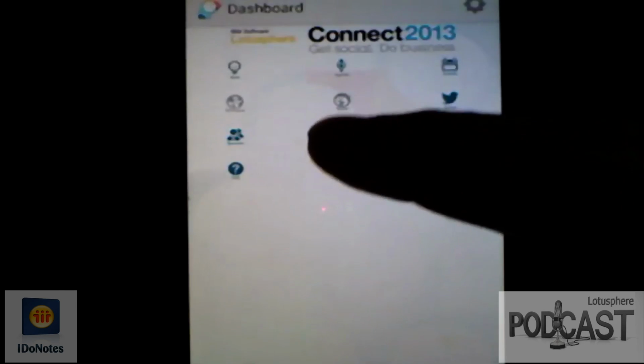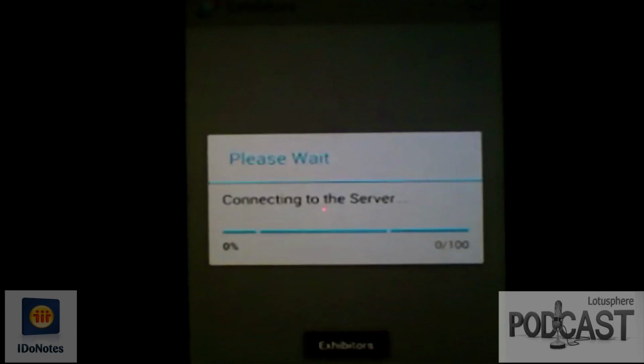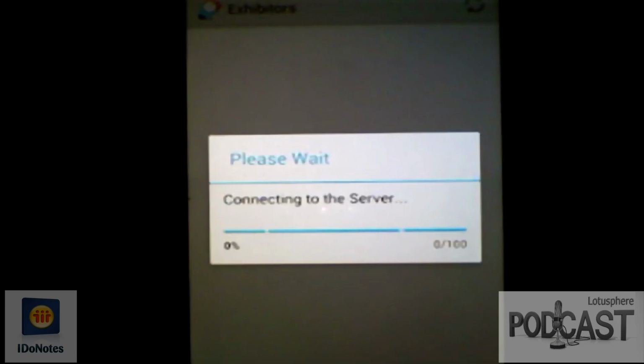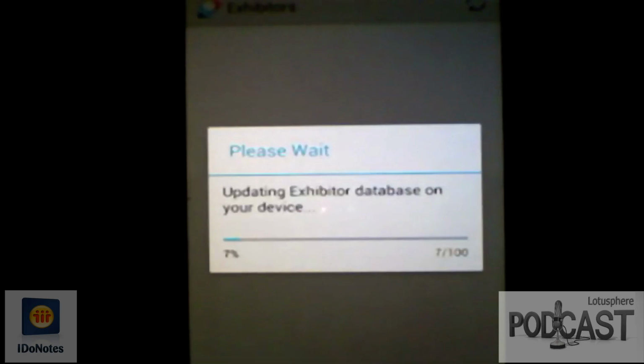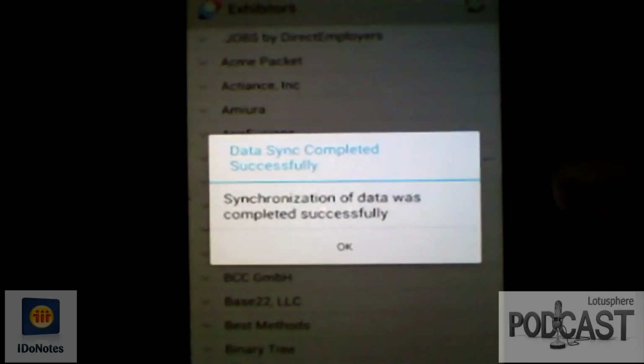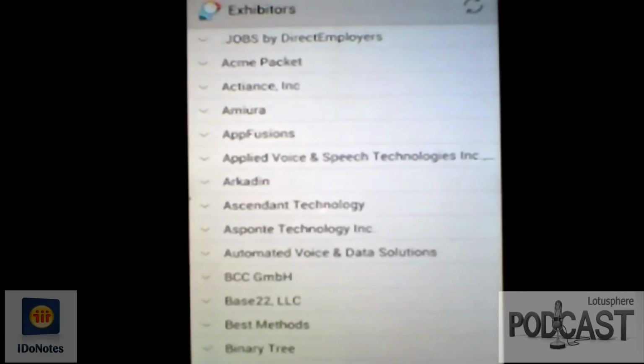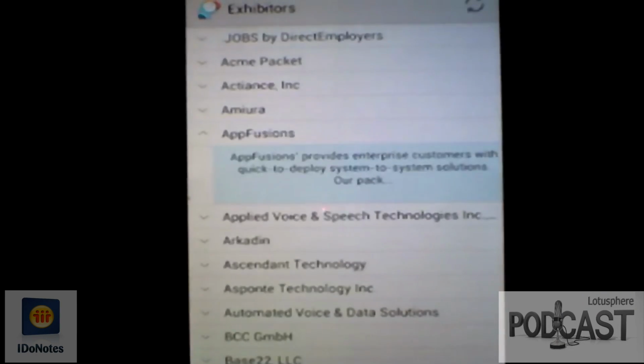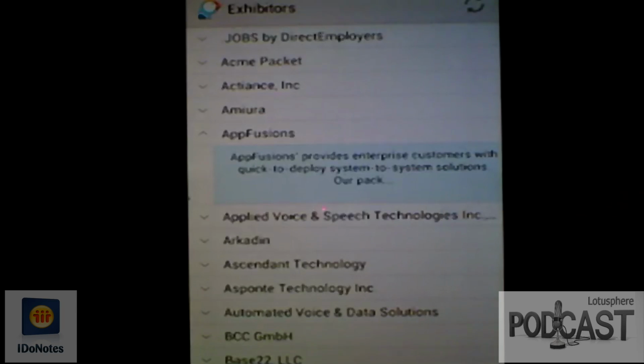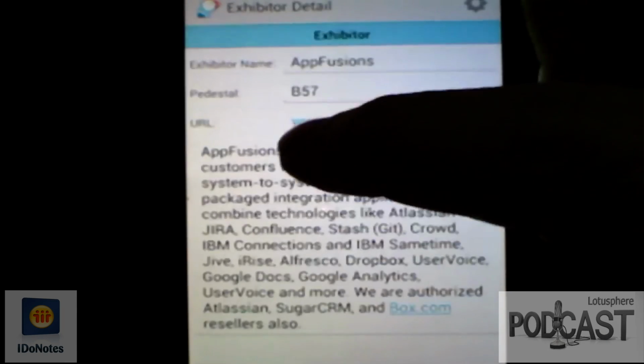Then we have the other ones. You can actually view the sponsors that are out here, the exhibitors, I should say. Let's take a look. It's connecting, it's downloading, apparently, so I'm presuming it's doing it locally. It updates the device, and it brings the exhibitor database to a local data store. As you can see, the numbers are cranking through real quick. Synchronization of data was successfully done, and now we have a list of all the exhibitors. We'll click on one, I don't care who it is, and it'll bring up a little bit of information about each one of them. All right, we'll go back to the main screen.